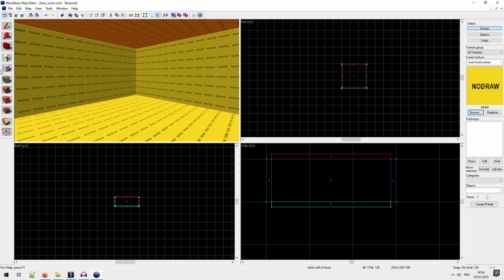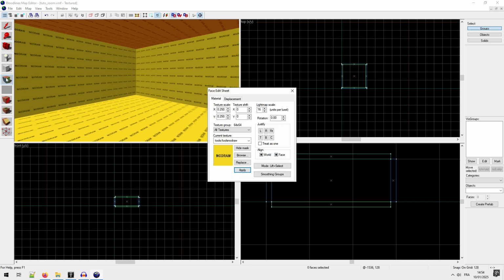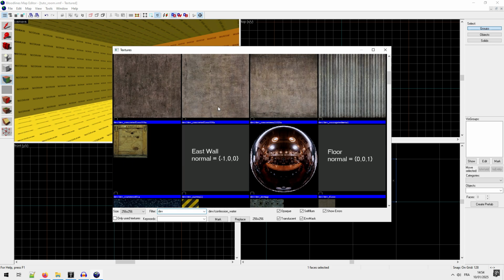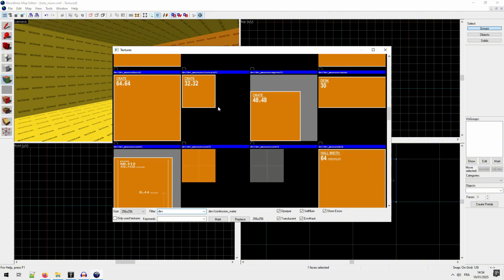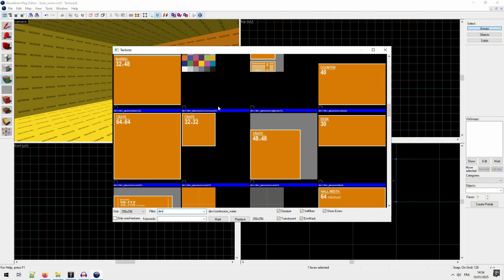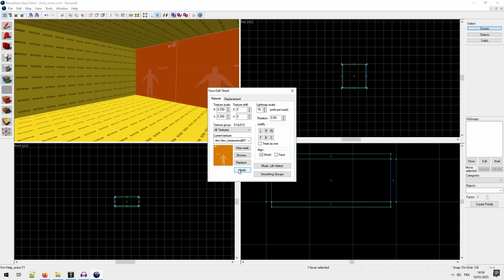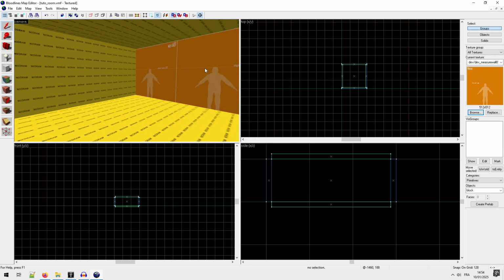For example, I take the texture tool, I select this face, browse, and here I put dev. And you will have all the dev texture. And I will put this one. Apply. Okay. And here you have the default player size. Each map needs an info player start. So we will add it now.